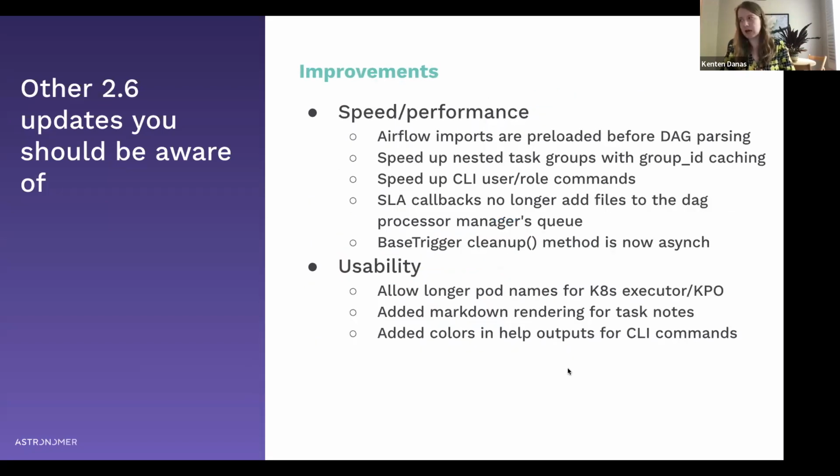The other thing I wanted to highlight here is some improvements. These are things that you don't really see as you're using Airflow. You're not really going to interact with them as a DAG author, but they make Airflow more speedy, more performant, more usable, and more stable and secure. So this is another great reason for upgrading. Obviously, the new features are always really exciting. Everybody wants to take advantage of those.